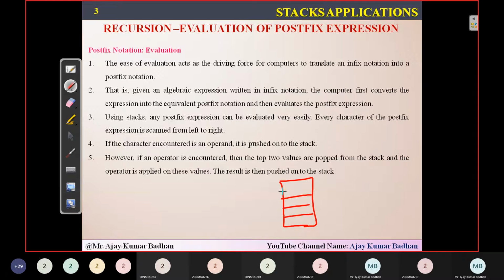Let us suppose this is a stack, and I want to perform the operation AB plus. That is postfix notation; the infix notation is A plus B. Suppose the value of A I am taking as 3, and the value of B I am taking as 4. So what is the input I am giving here? 3, 4 plus.